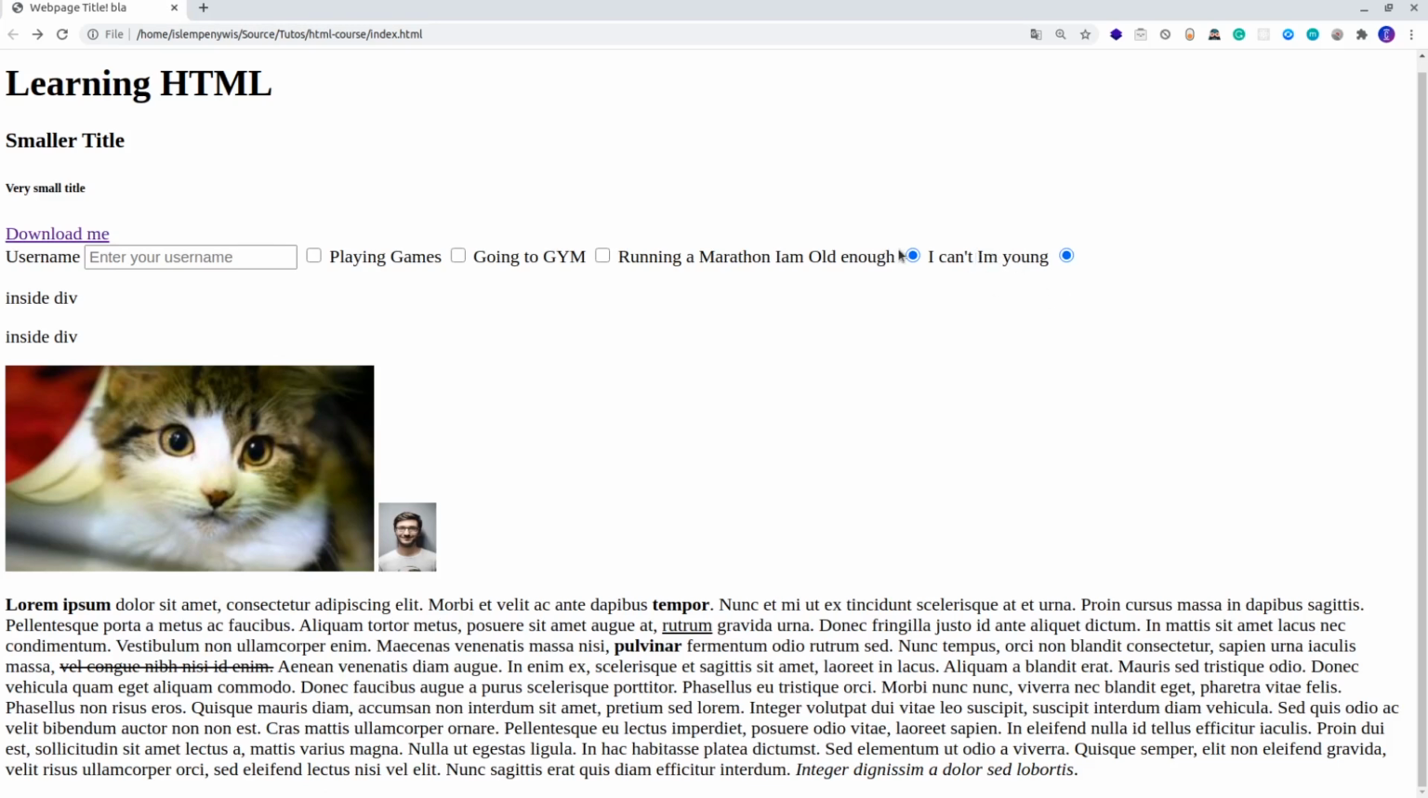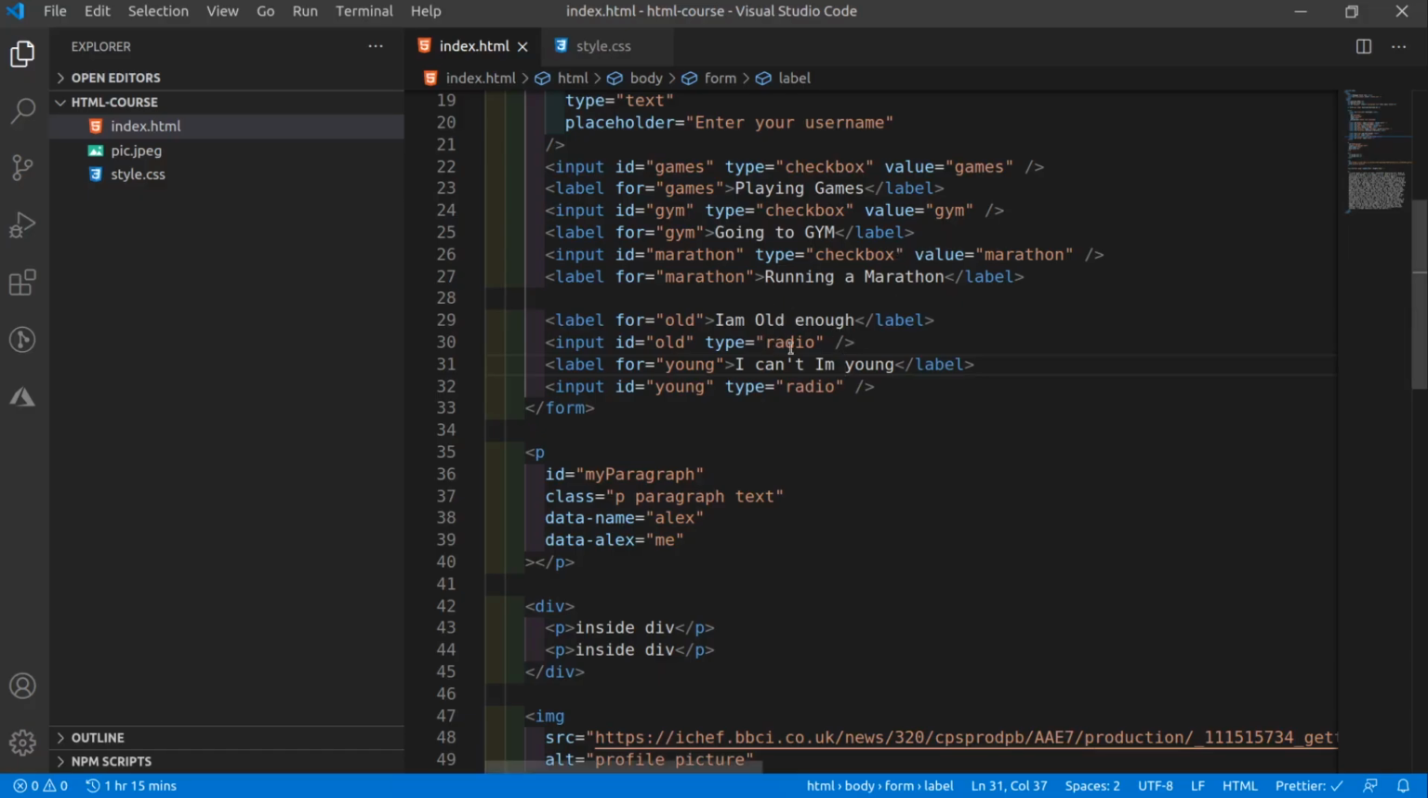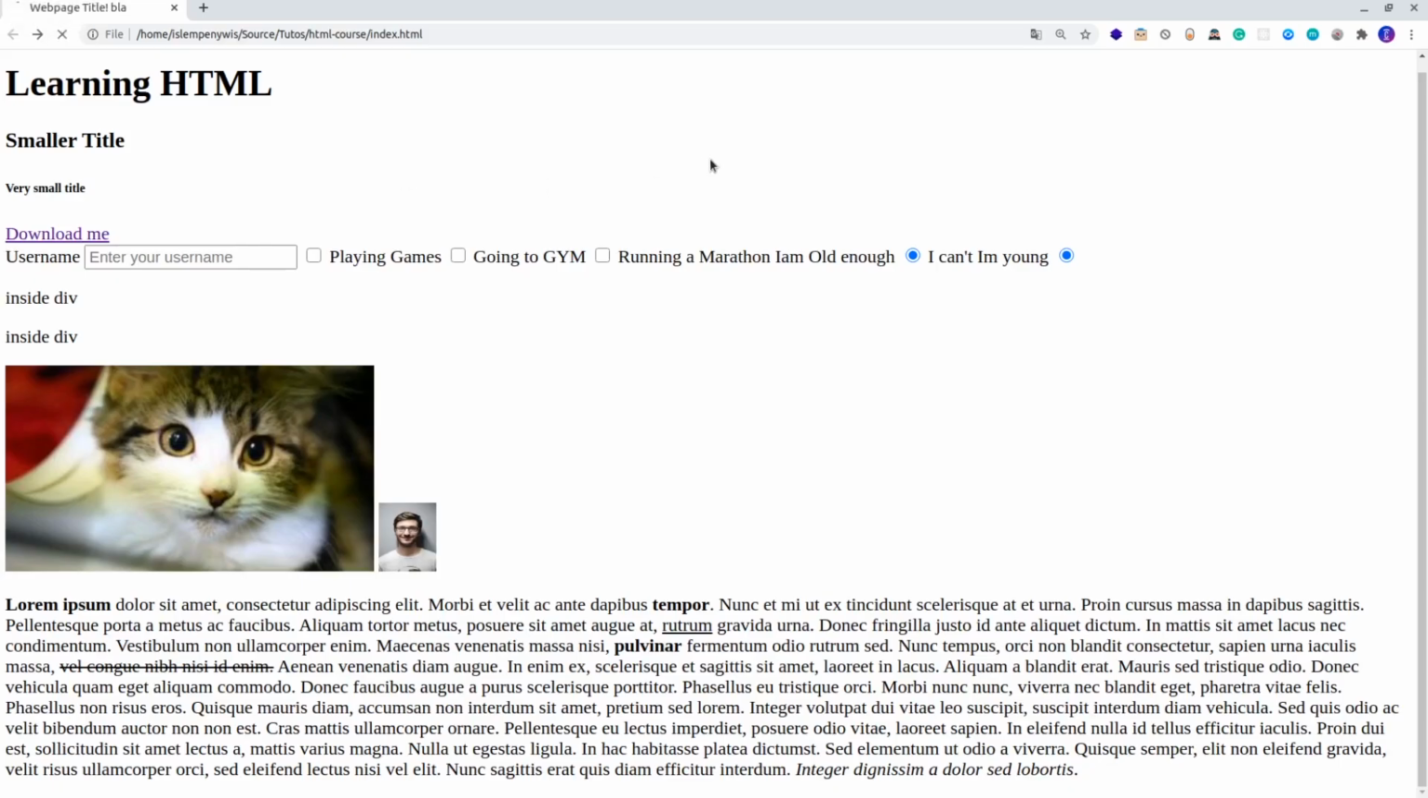So for that, we need to go ahead and have the same name for the radios. Now, the radios don't include any name, but what we need to do is actually have a name in here, for example, restriction, and this name should be on the same radios that we want to group together so that once you select one, the other one gets deselected by default. That's how radio buttons work. So if you select this one, click this, it's clearly seen here, automatically deselects this, and so on and so forth.